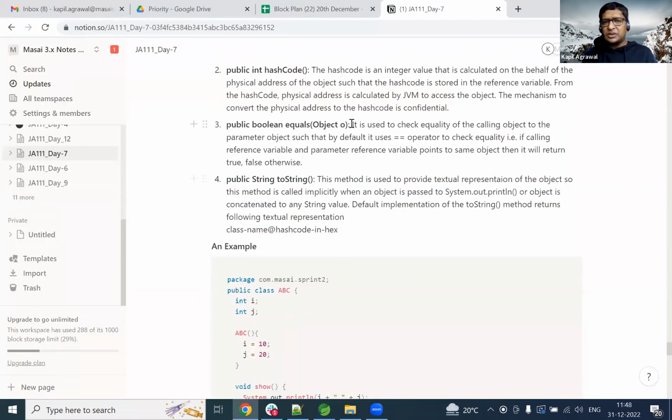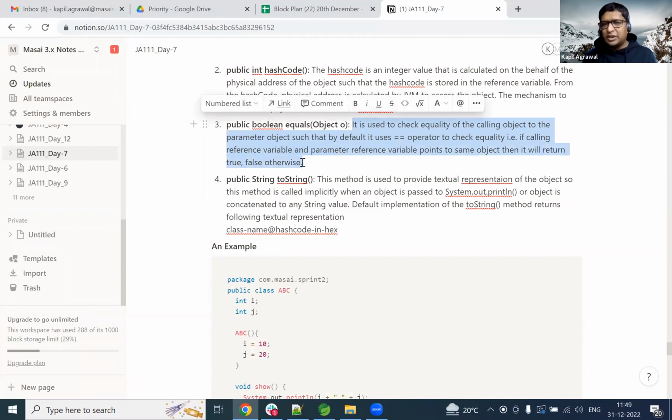If I'm talking about the equals method, it is used to check equality of the calling object to the parameter object, such that by default it uses the comparison operator to check for equality. Meaning if the calling reference variable and the parameter reference variable point to the same object, then it will return true, false otherwise.